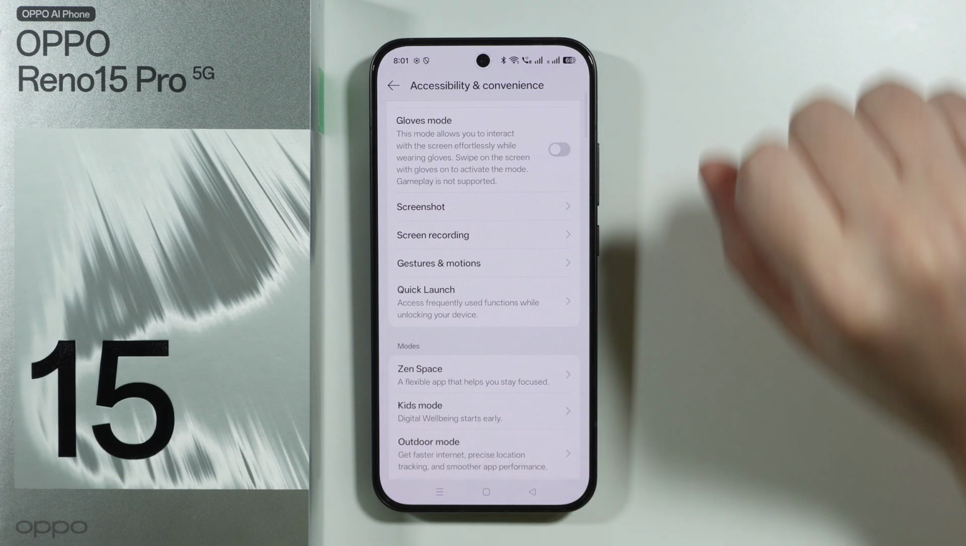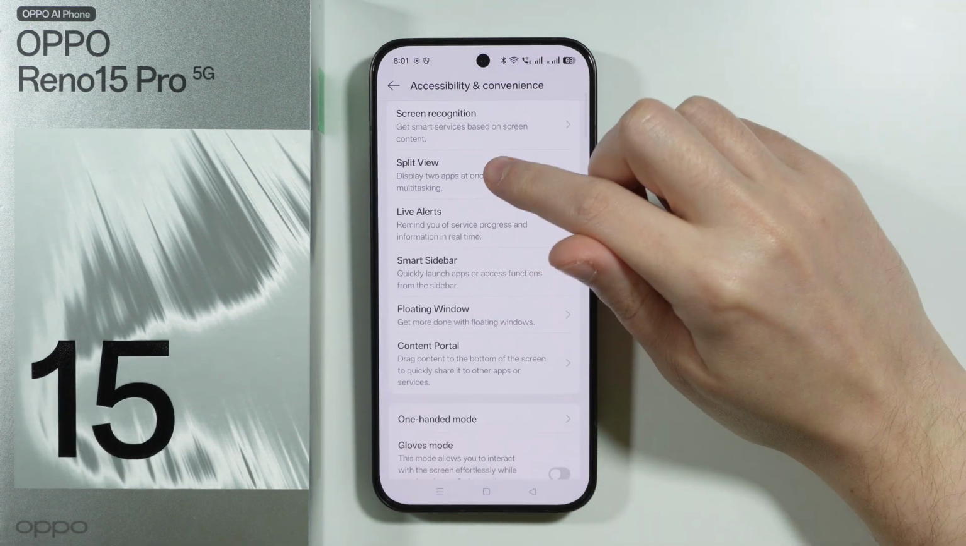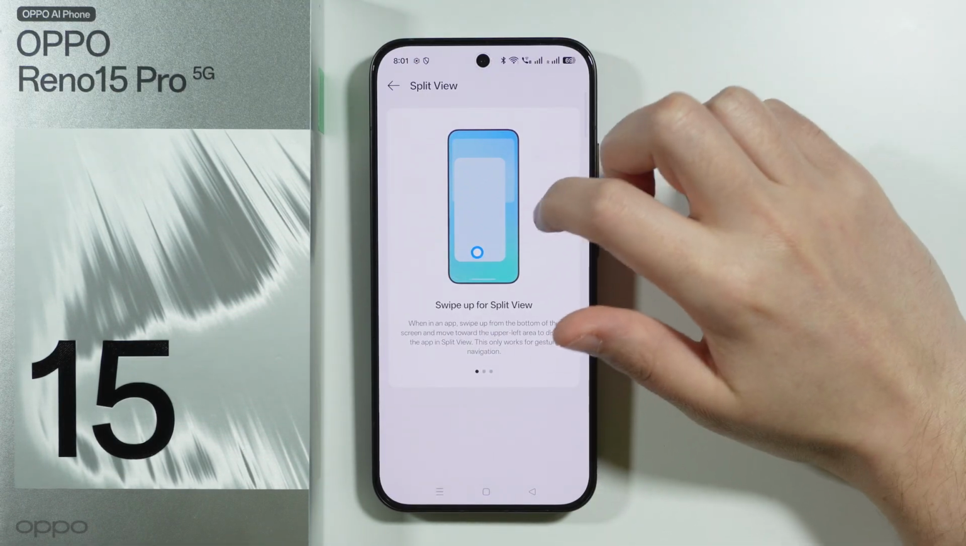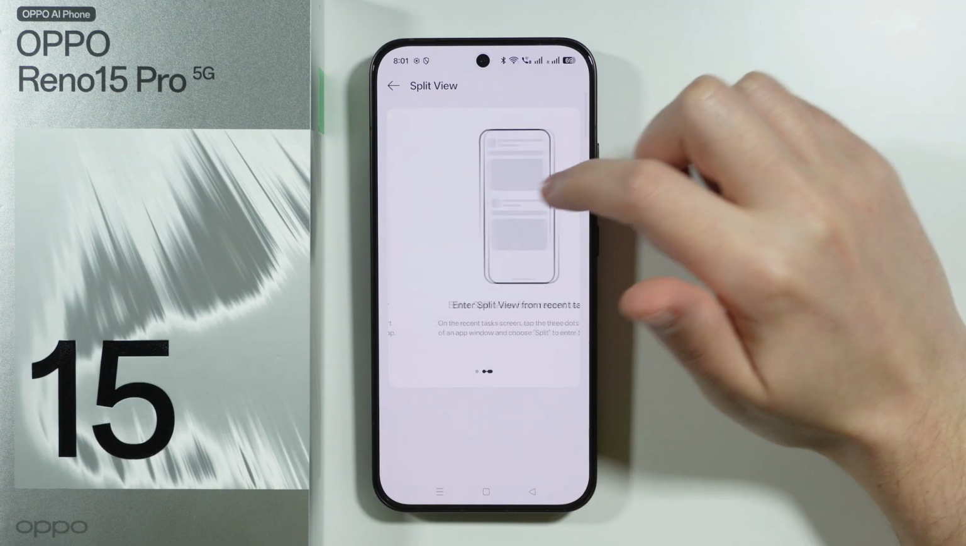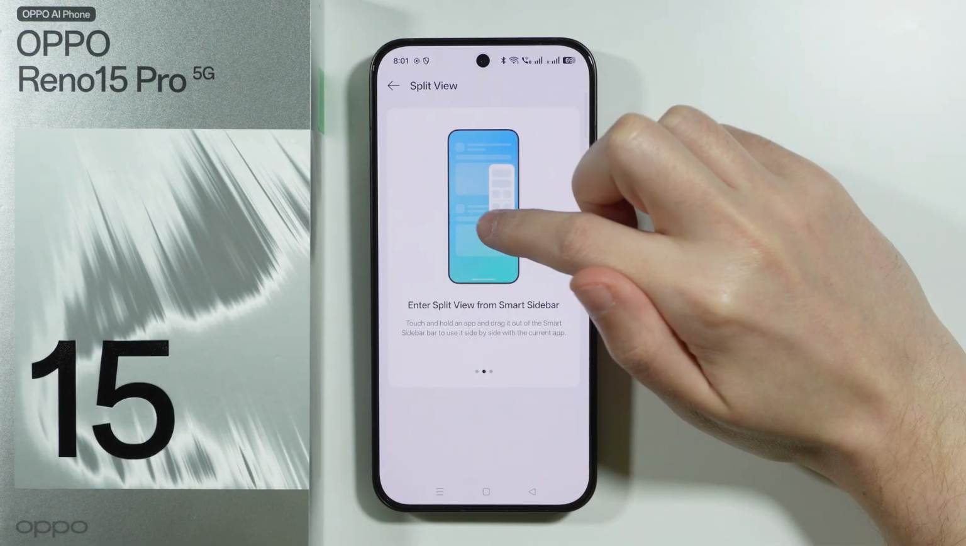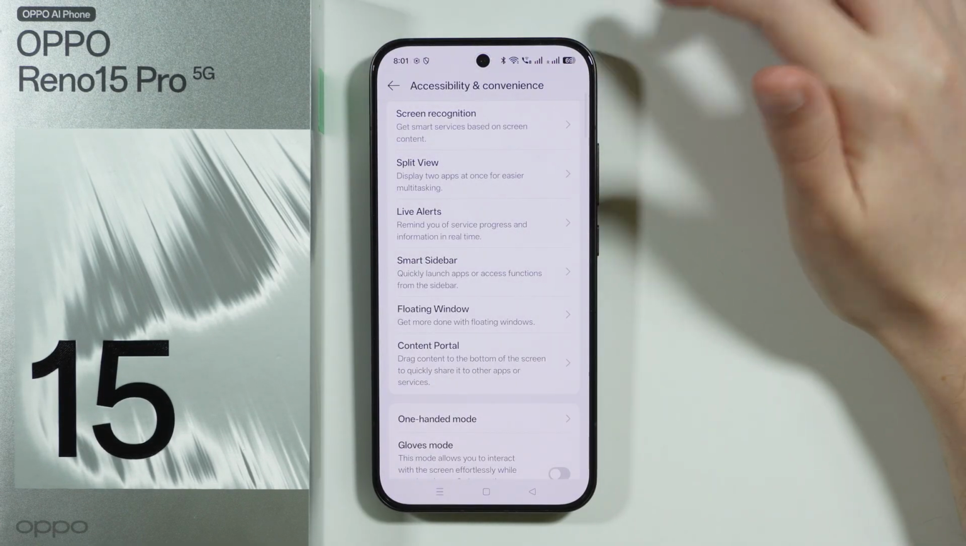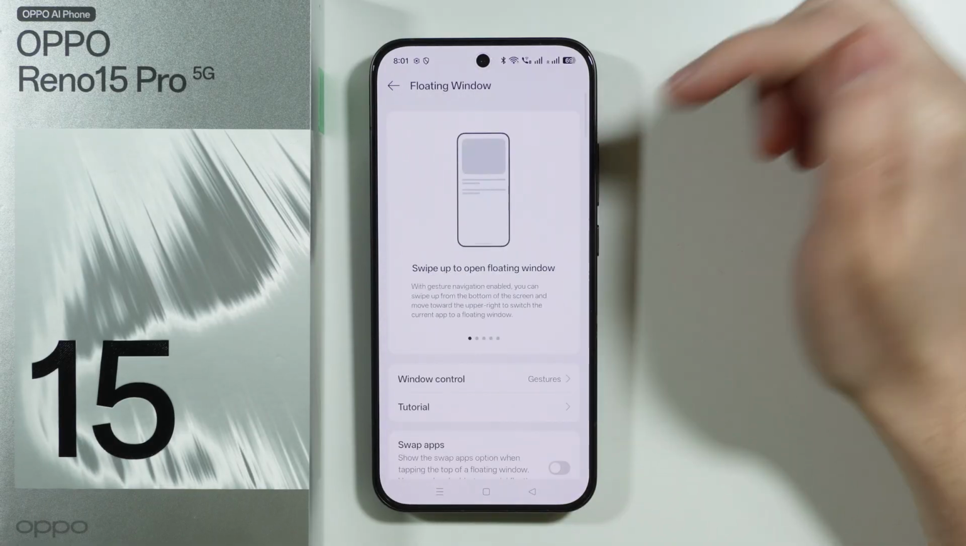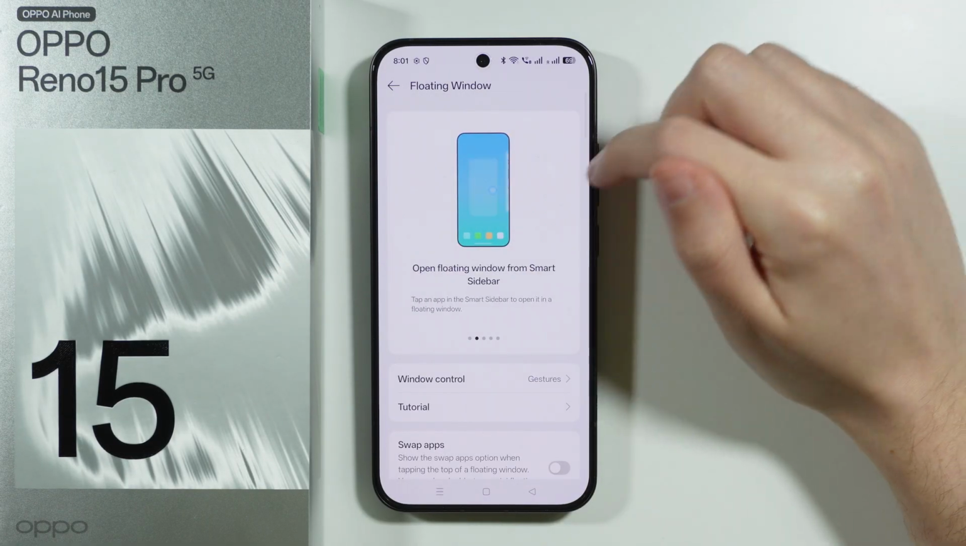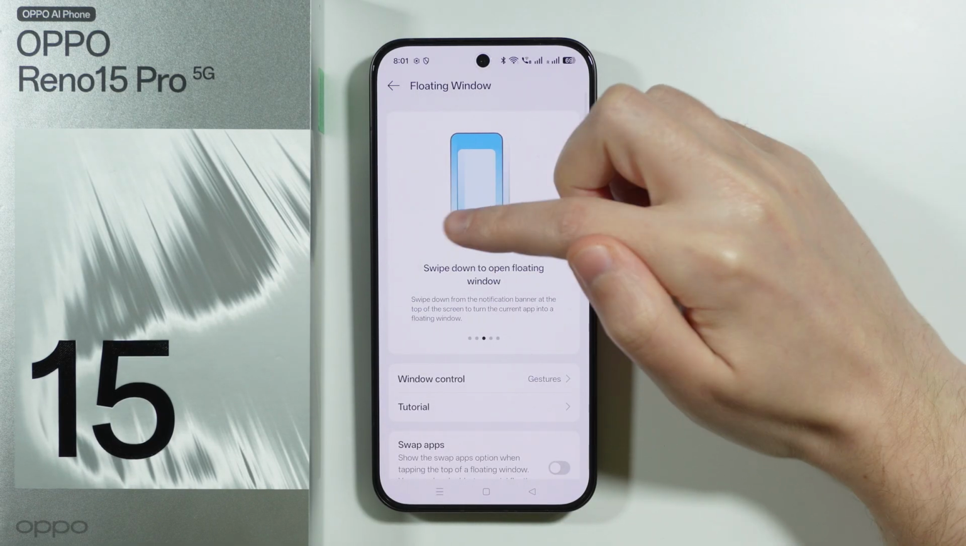Besides that, we can also find a couple of different things, like for example many different ways to activate the split view or split screen. Over here you can swipe through these options in order to find out how to activate the split view. We can do the same thing with floating window. You can see how to activate floating window by swiping through all of these options.